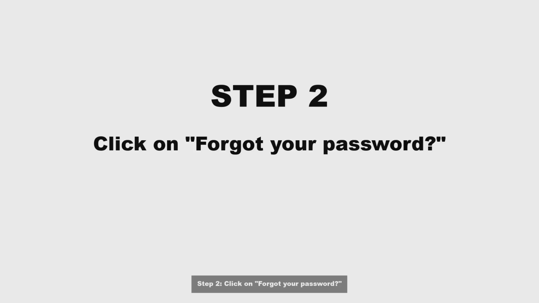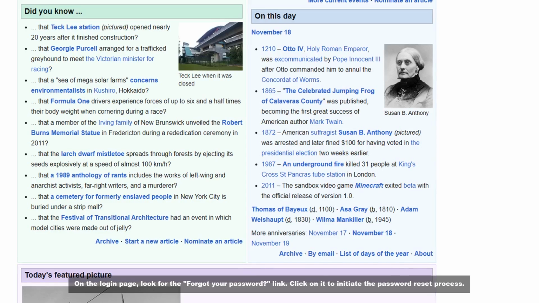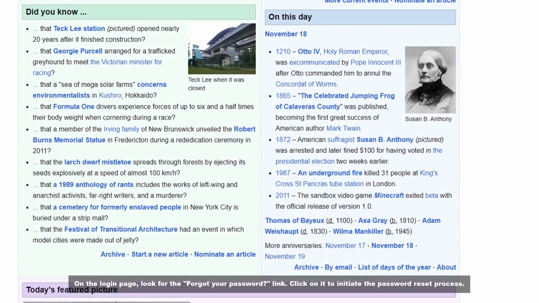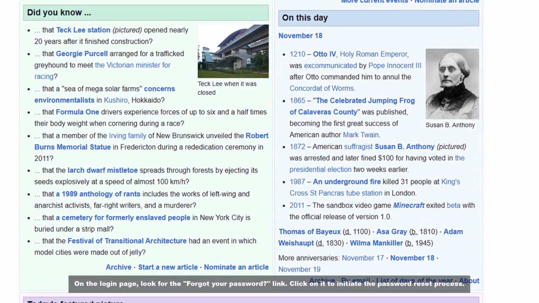Step 2. Click on Forgot Your Password. On the login page, look for the Forgot Your Password link. Click on it to initiate the password reset process.